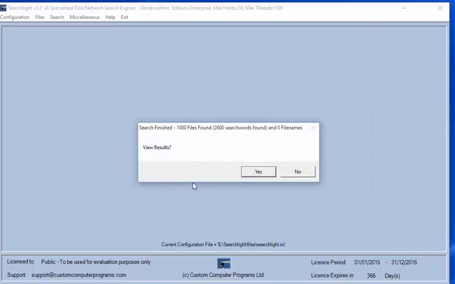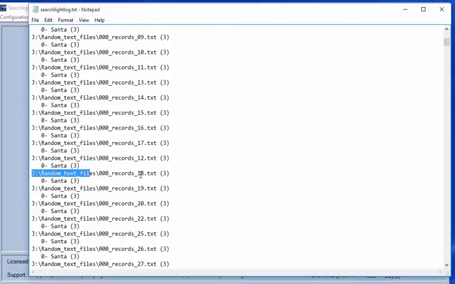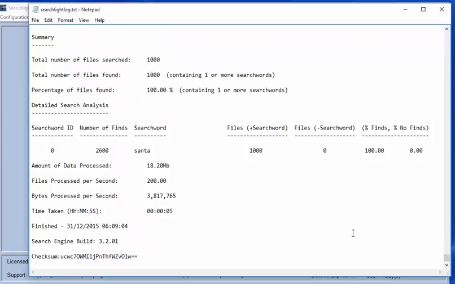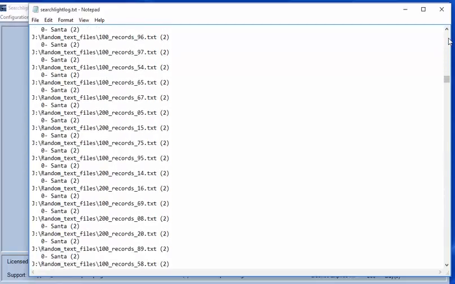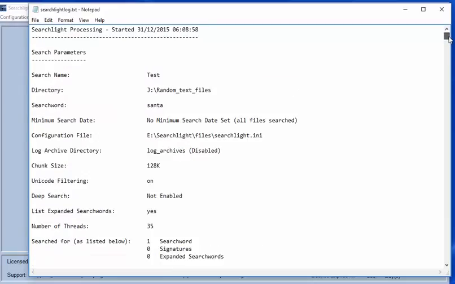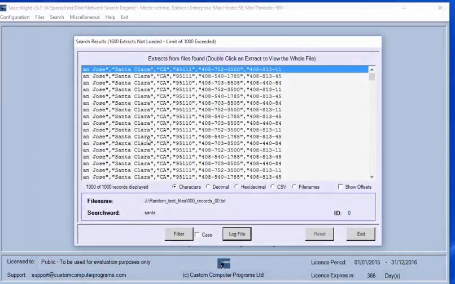Still pretty quick, to be honest. That's 1,000 files. And if we look at the log file, you can see down here it found Santa 3 times. And that was processing 200 files a second. That's still pretty good. And it's got to extract text out of that file and put it into another file in order to build this report file at the same time. So the search algorithm being used is a highly specialized and highly tuned search algorithm that's specially designed for this type of work, and it's proprietary.